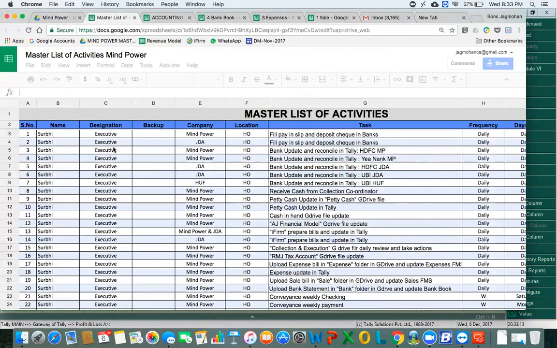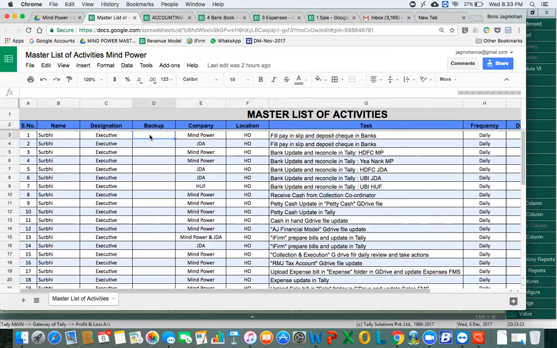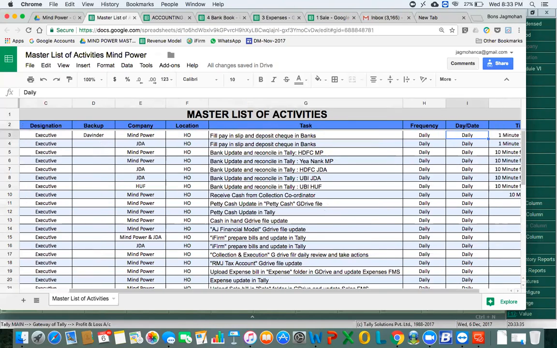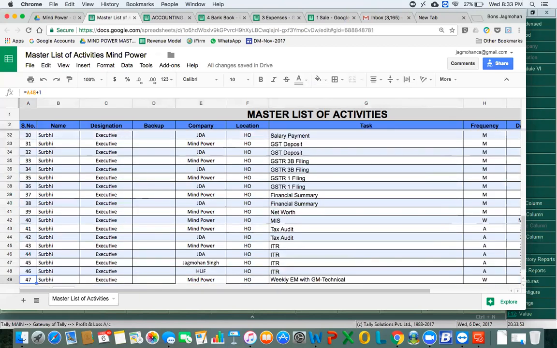In case of our company, serial number is one, the concerned person who is doing the accounting is Surbi, designation is executive, backup will be Davinder, and company Mind Power, location is head office. Fill pay-in slip and deposit cheque in banks. This is a task that needs to be done, frequency is daily, the day is daily, and 1 minute is required to fill up the pay-in slip. That way, we have seen 1, 2, 3, 4, 5, 6. There are 47 activities that are required to be done for doing the accounting.